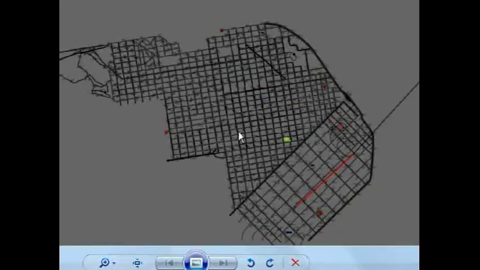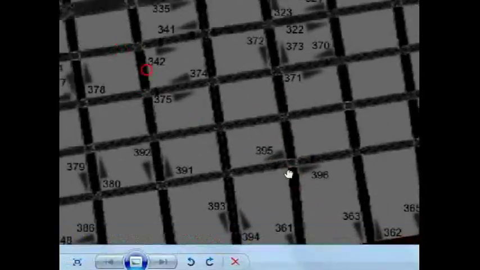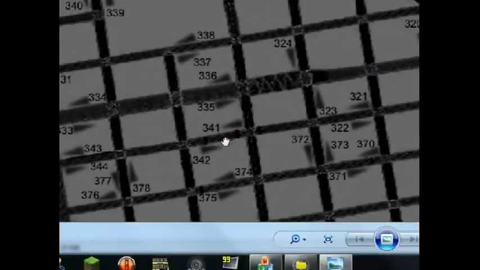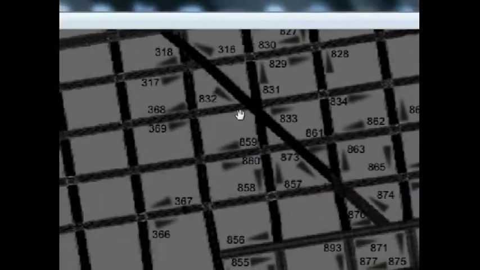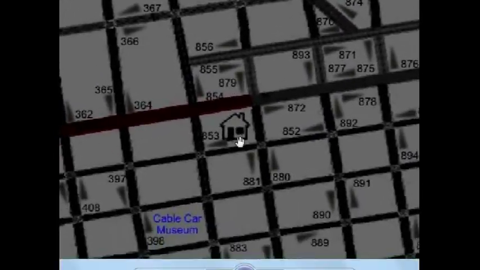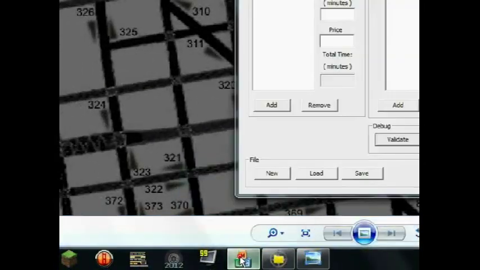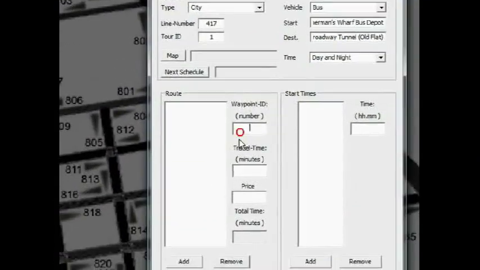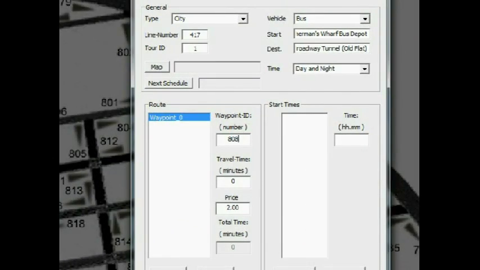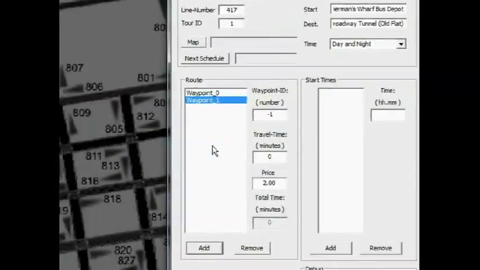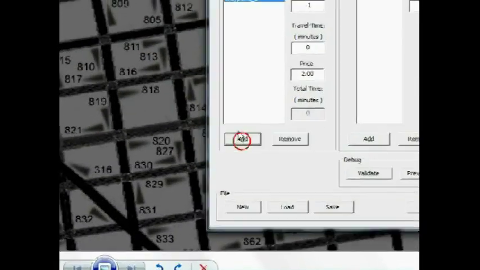Open the map id.jpg in Windows Photo Viewer. On this map you will see the codes of all the available bus stops in the game world. As you can see, the first bus stop of my route is number 808, so I will enter it into the program as shown. Followed by 810, 819, 858, and 879.